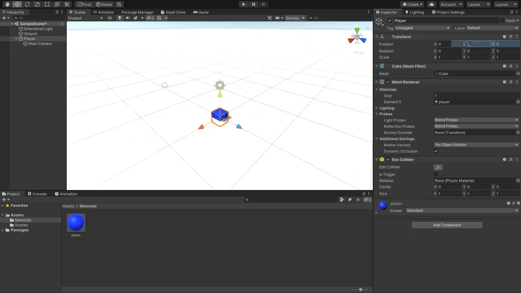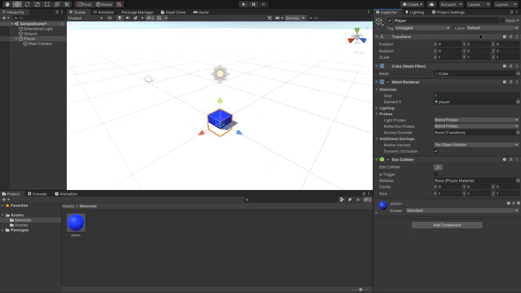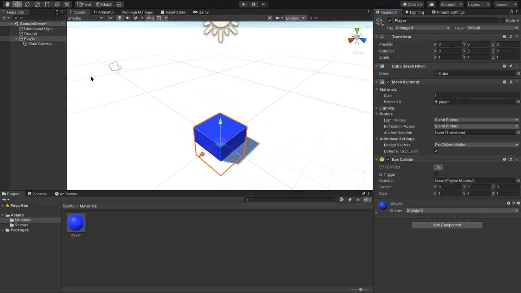So now let's go back and reset the position of that by coming up to here to transform, pressing the 3 dots and hitting reset. And then let's bring our cube back up to 0.5.